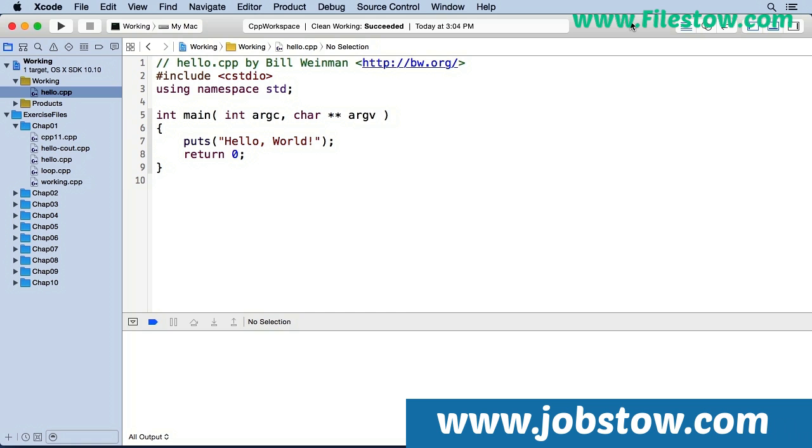Here in Xcode, I've opened a working copy of hello.cpp. On the first line of this program, you'll notice these two slash marks followed by some text. This is called a comment. A comment is something in the source code that is not actually interpreted by the compiler, and so it's ignored. And there are two styles of comments in C++.